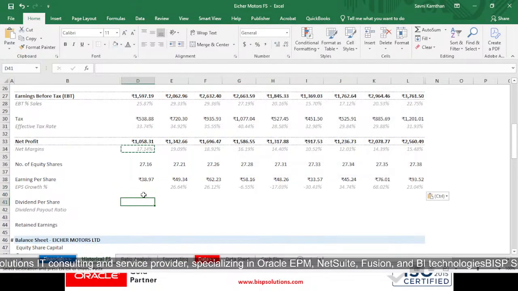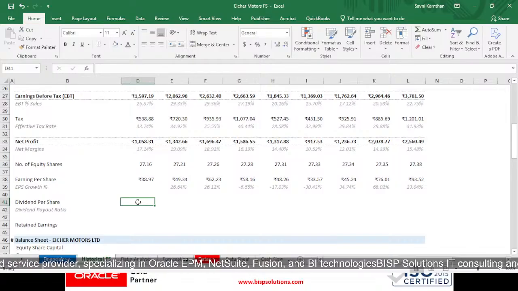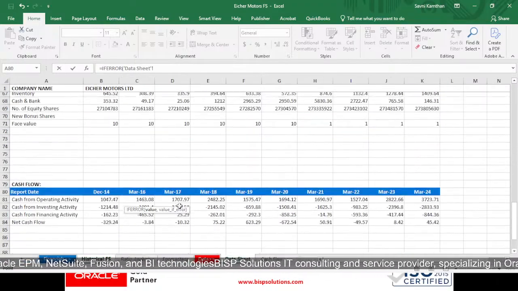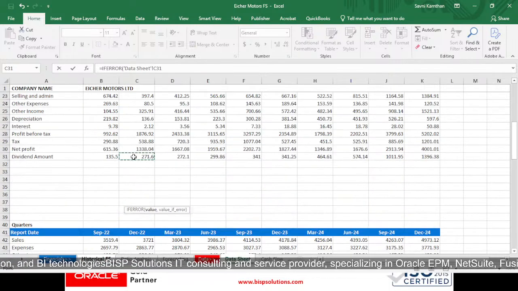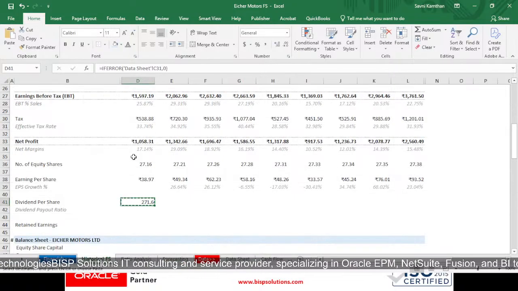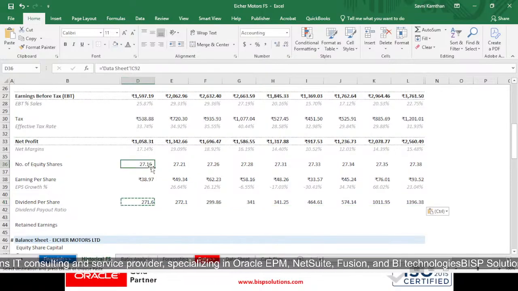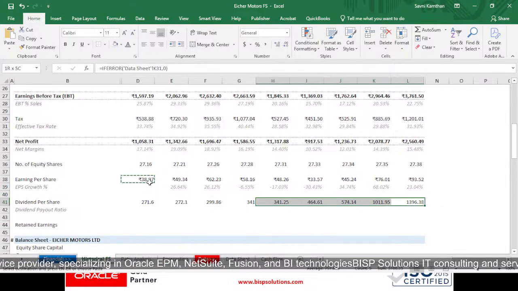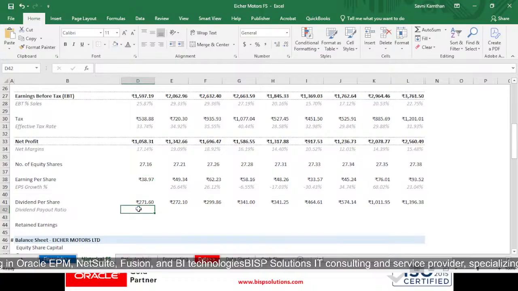Right, now I want to calculate my dividend per share. Right, so what I will be doing, I will be clicking if error, then dividend amount which is in our data sheet. We have to find our dividend amount which is this, and 0. This is our dividend per share, and dragging till the end. So we will be copying the format. This is our dividend per share.